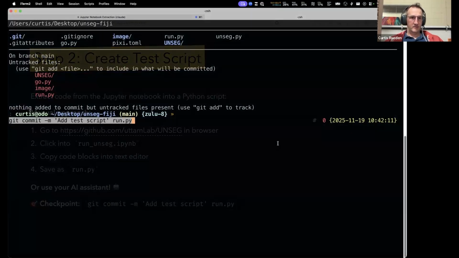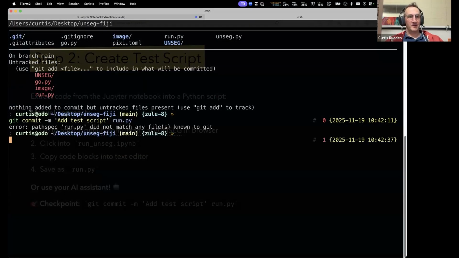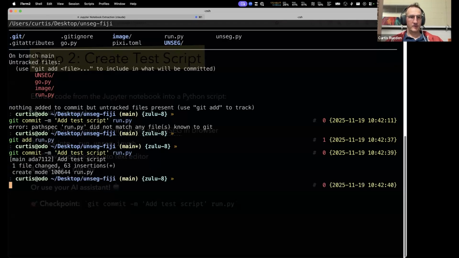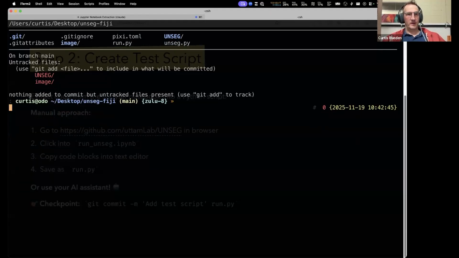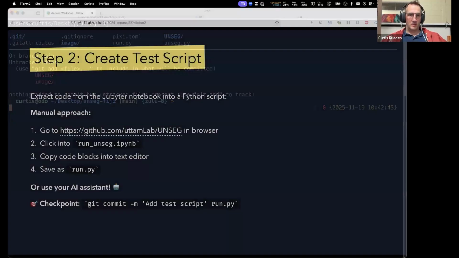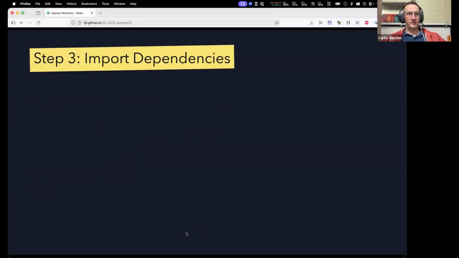Let's see here. And I'm going to have the same problem here. I need to git add run.py first, and then I can do my checkpoint. Great, it's added. I'm going to delete the go.py because run.py is fine. All right, moving on, step 3.